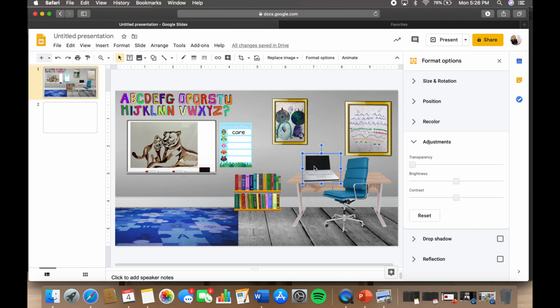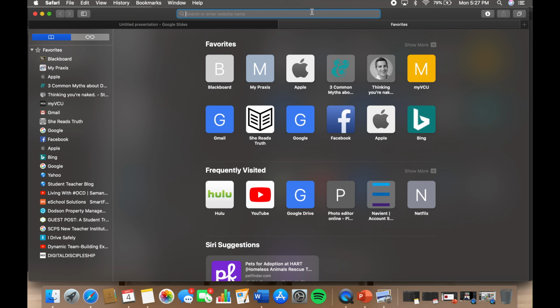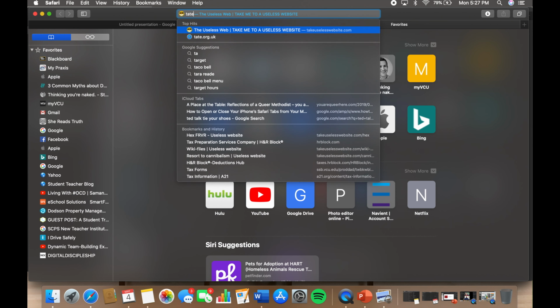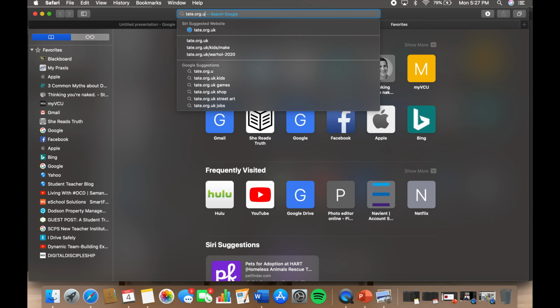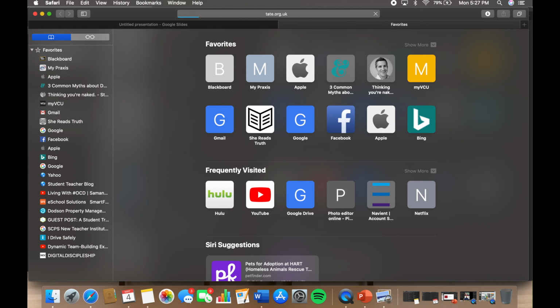So for my computer, I think I want to add a link to a website for kids that's really, really fun by this art museum called Tate. It's in England, so I'm going to go to my new tab and go to the website. It's tate.org.uk/kids.